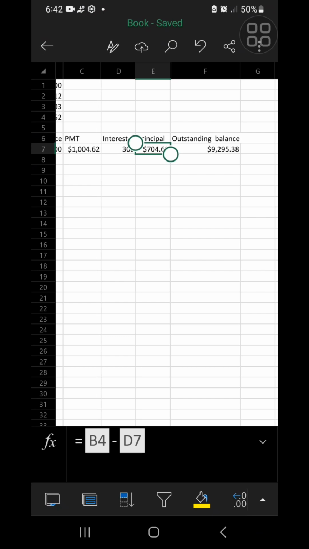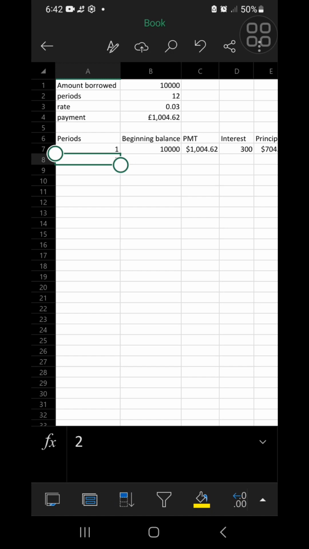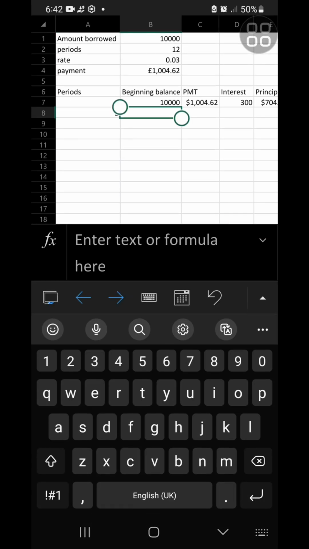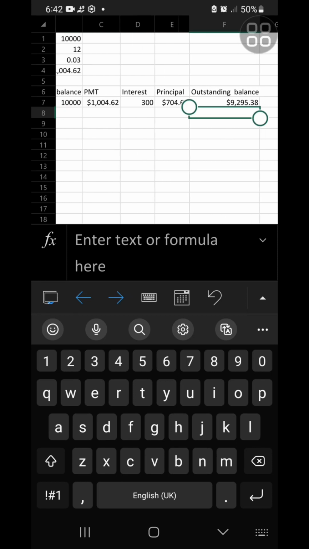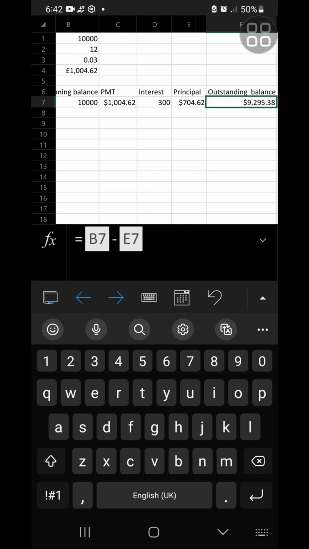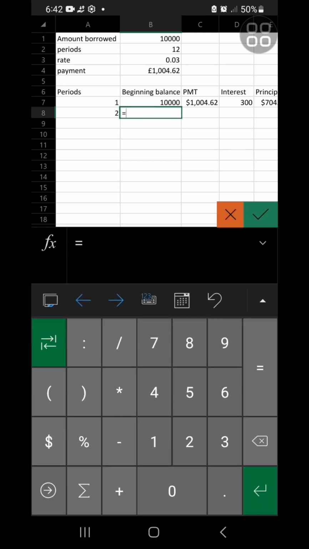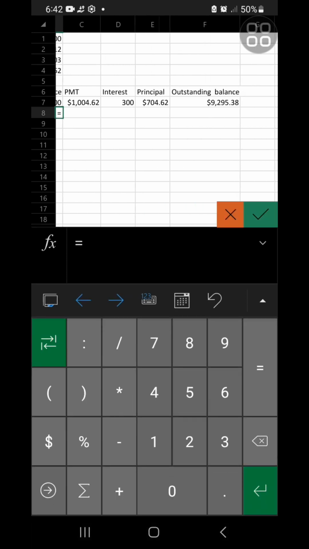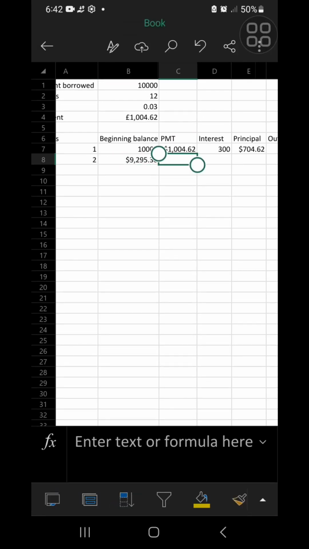So on the second period, let's just put 2 here, then check. Next, our balance or our beginning balance here is our previous balance, which is 9,295.38 dollars. So you just have to click an equal sign and then click the previous balance, then check.